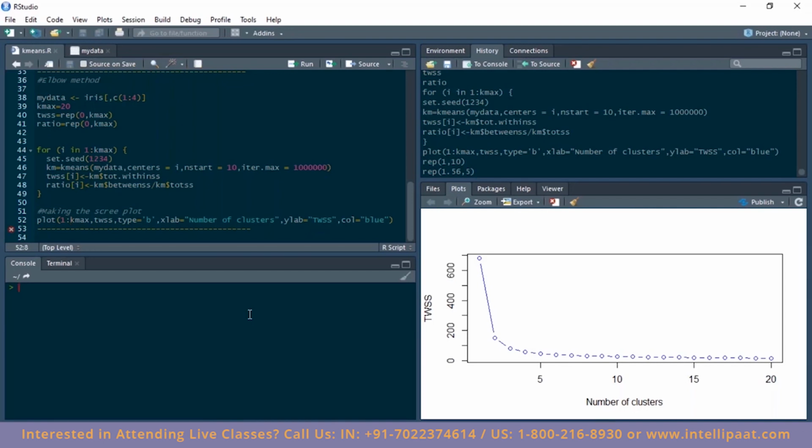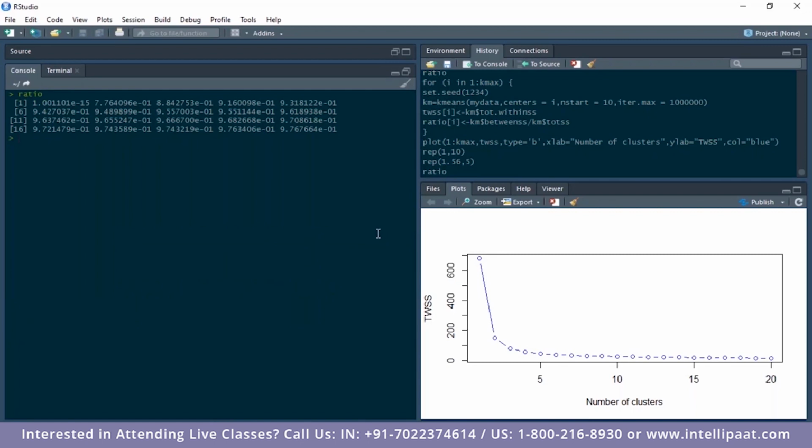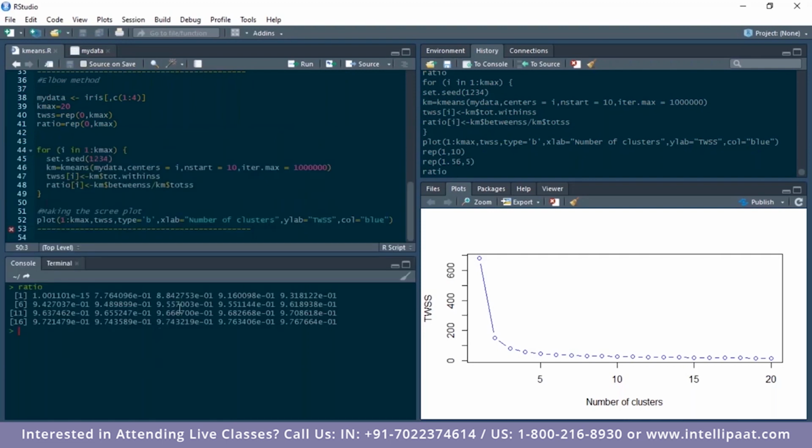Why are you calculating the ratio above? What is the use of the ratio? We are not using it, so I would have to manually see what is happening. This ratio value, again this is 10 power minus 15, and this is 10 power minus 1. The idea behind the ratio is it needs to get closer to 1. The closer to 1, the better your clustering.